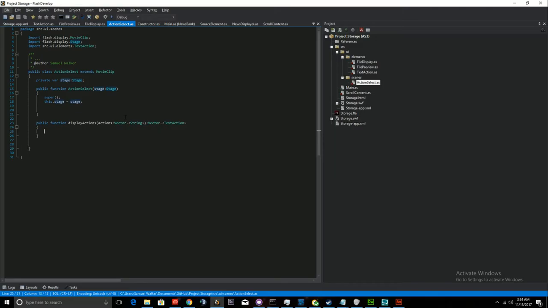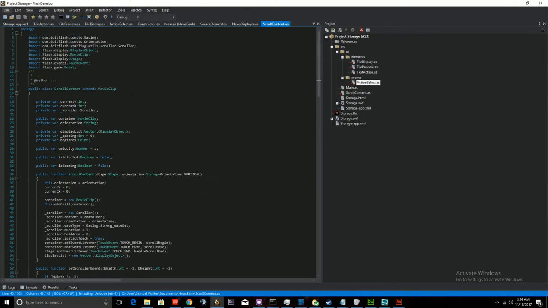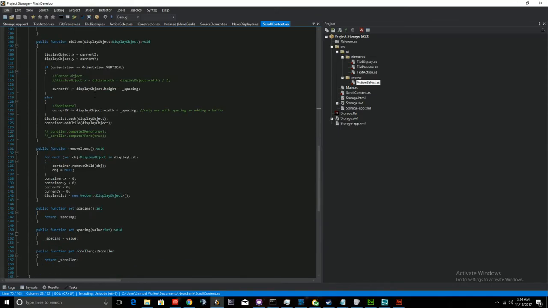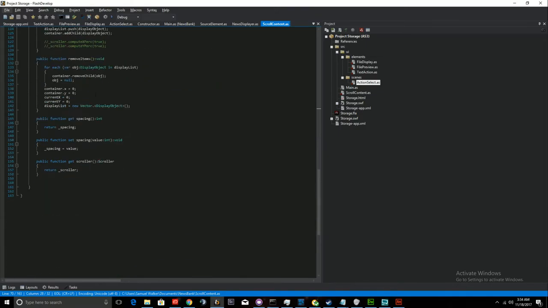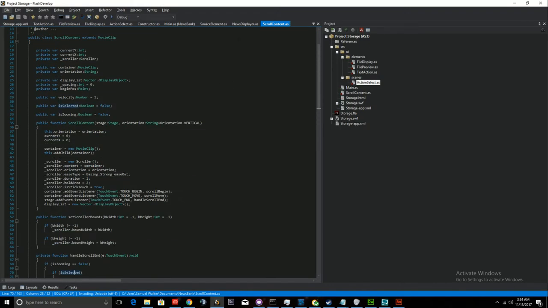Display actions, actions, vector equals vector that. So what we need to do, in case this is going to be a scroll element. And just for context, scroll element is something that I made in Flash. Let me just add a number of items and it automatically calculates the number of items removed, positioning, spacing, and all that fun stuff. So it's a very useful thing.